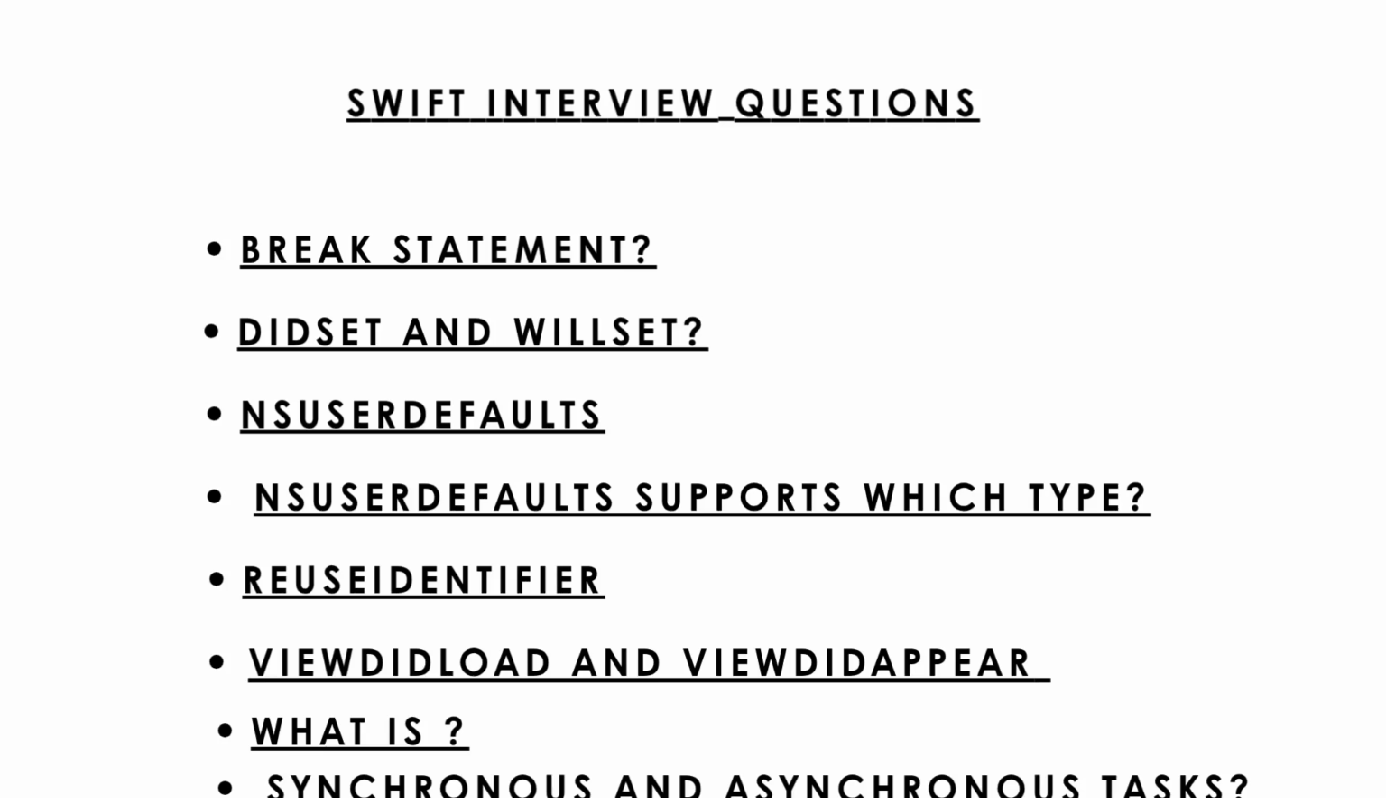Next is, what is the difference between try question mark and try exclamation in Swift? To answer this question, try is used for throwing functions that can potentially fail. Try question mark is used to handle errors gracefully by returning nil if an error occurs. And try exclamation is used to force unwrap the result of a throwing function and crash the app if any error occurs. Try question mark is typically used for non-critical operations where it's okay to gracefully handle errors, while try exclamation should be used only when you are certain that an error won't occur.